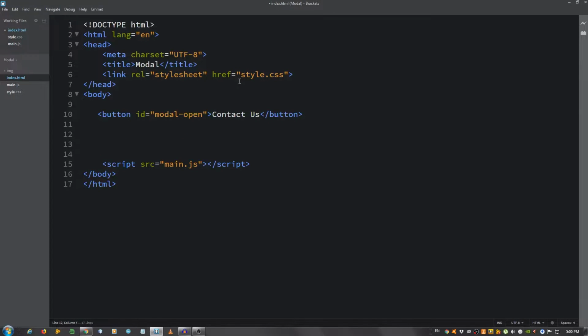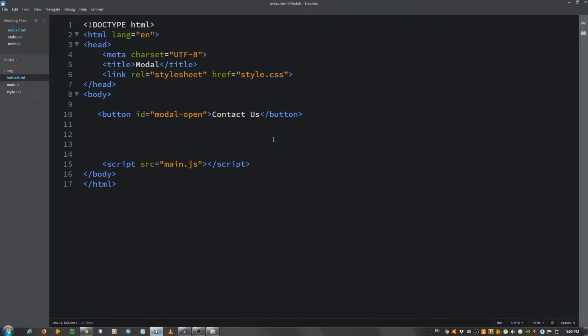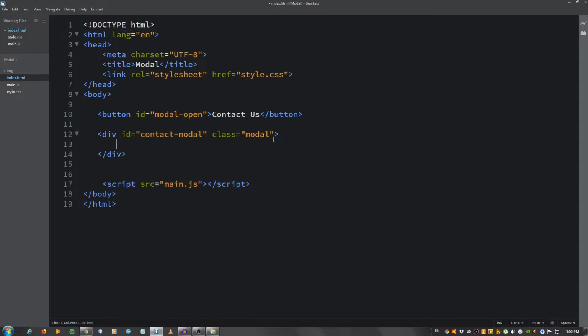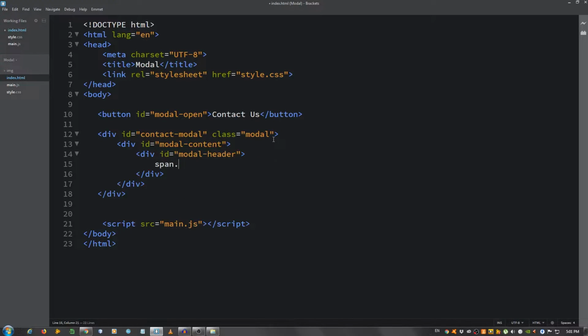Now below it, let's also open the file in the browser. Okay, we have this button right here. Go back to the text editor. I'm gonna create a div with an ID of contact modal and the class of modal. Now below, I'm gonna put another div with an ID of modal content, and inside here I'm gonna place another div with an ID of modal header, and inside I'm gonna put a span with a class of close modal for that little X button.